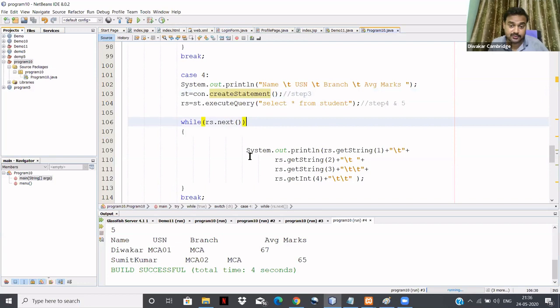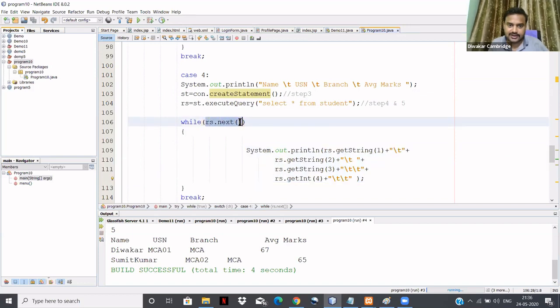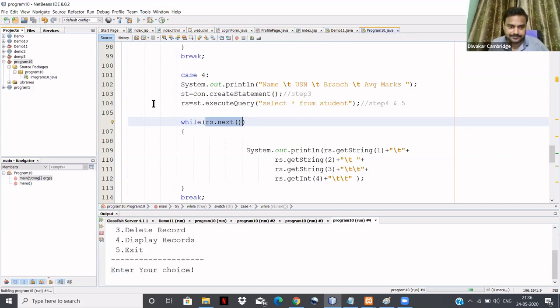What is the process I'm going to do on the result? I'm going to print the first row, second row, third row, right? I'm going to print the entire row, right? So that rs.next will point to the first row in the table, right? Now I'll execute this query.